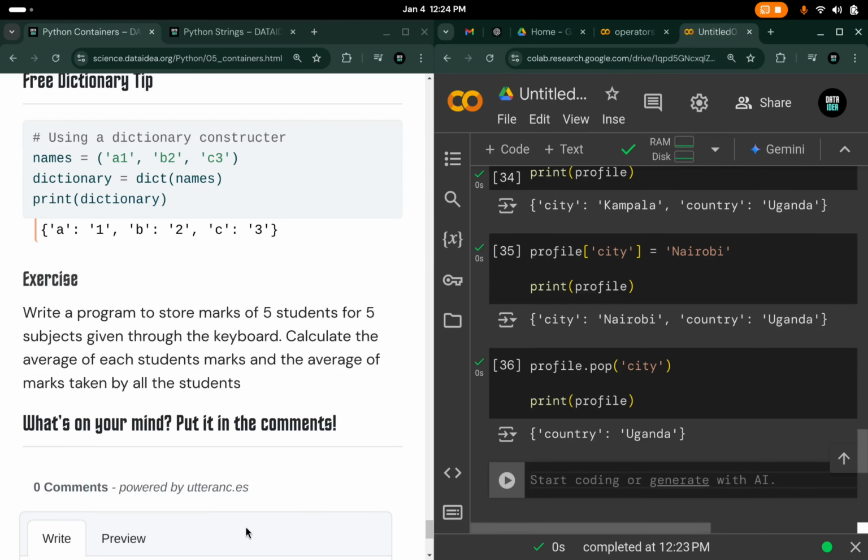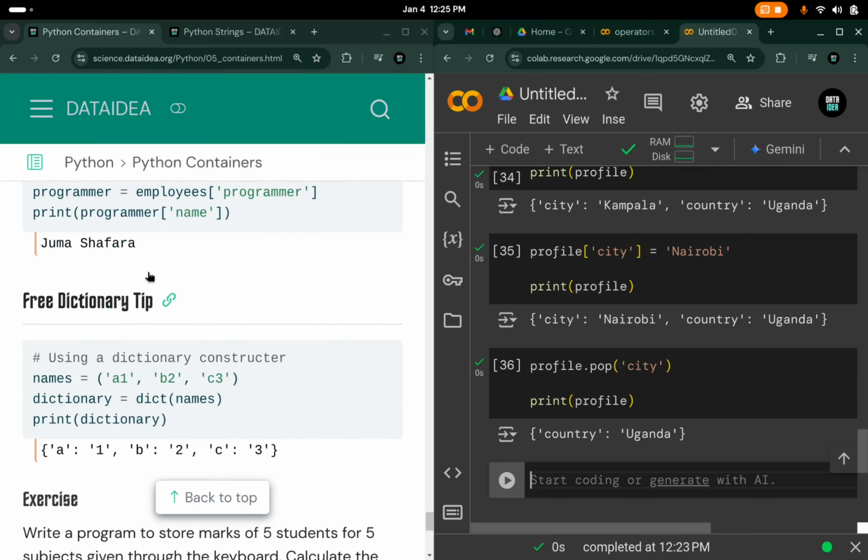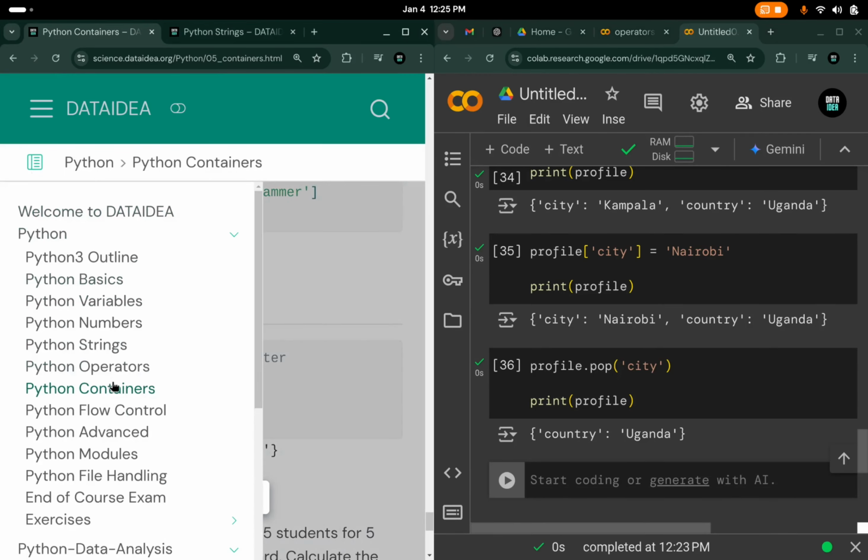Now you can take a break as we've come to the end of containers. Those are all we'll look at. There's another one called tuple, but you can just go to the website science.dataidea.org and you'll read about a tuple. However, for now, you can take a break, take some water, and warm up for the next part. In the next part, we'll be looking at Python flow control.